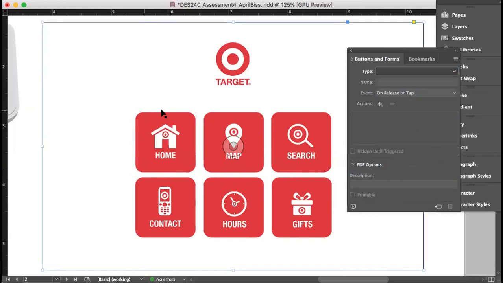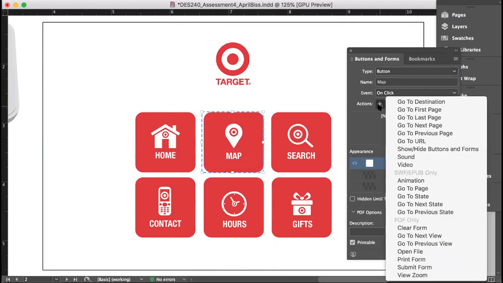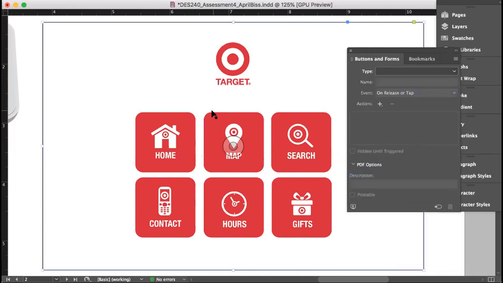So you can see that it creates this blue dashed square telling me that there's a button applied here. I'm gonna do the same thing on all of these. Now, if I wanted this to go to the map, I would make it a button, name it map, on click, and I can actually go to an actual page if I were to create like a Flash version of this, and I would specify the page screen. So I'm just going to go to next page because we're doing a general thing here.